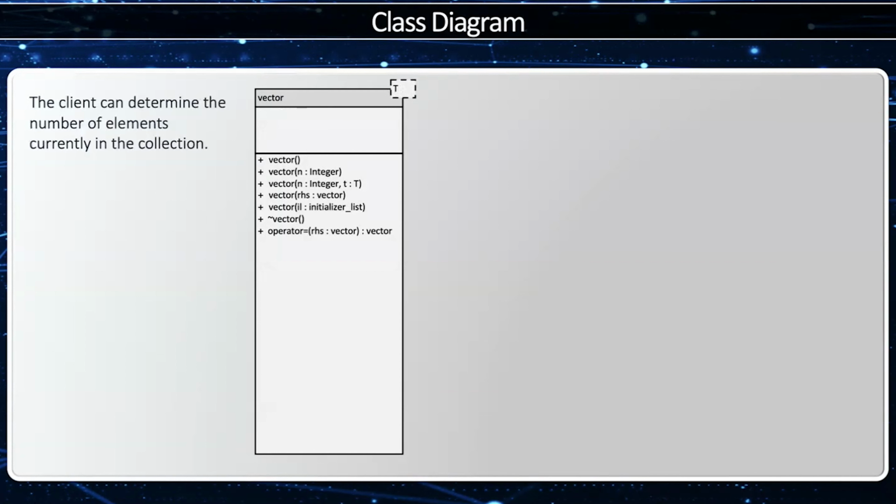Now, the client can determine the number of elements currently in the collection, and we do this with the size and the empty. The size will return the number of elements, and the empty will tell us whether the vector is empty or not. And we represent this with the num elements member variable. The client can also determine the current capacity of the collection. And notice the capacity is distinct from the size. In other words, I can have room for more elements even though those slots are not currently being used. And we keep track of this with the num capacity attribute.